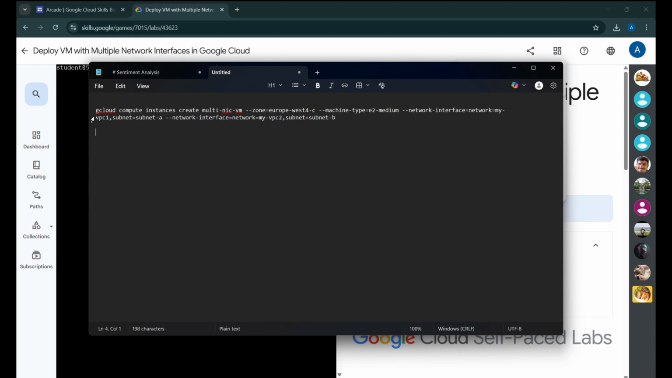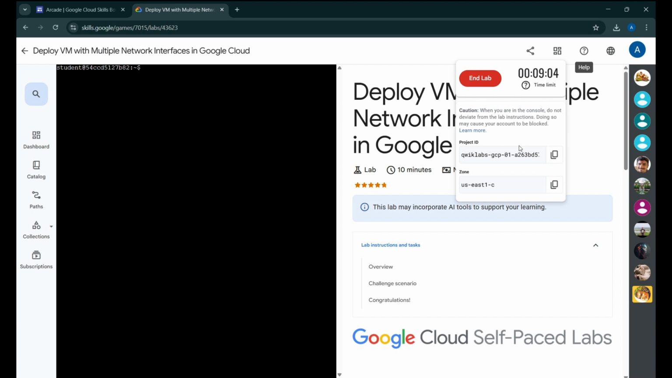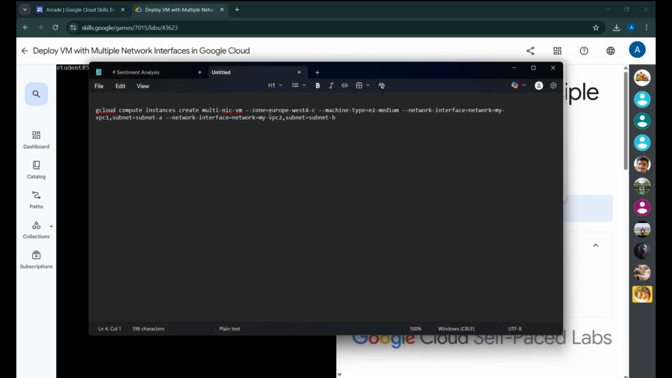So first, this is gcloud. This is just the Google Cloud CLI tool. Okay, and compute refers to that you are working with Compute Engine. Instances refers to the VM instances, and create multi NIC VM means the name of the VM instance. This is zone. Zone is given in your lab, which is us-east1-c for me. So I will just replace it with this.